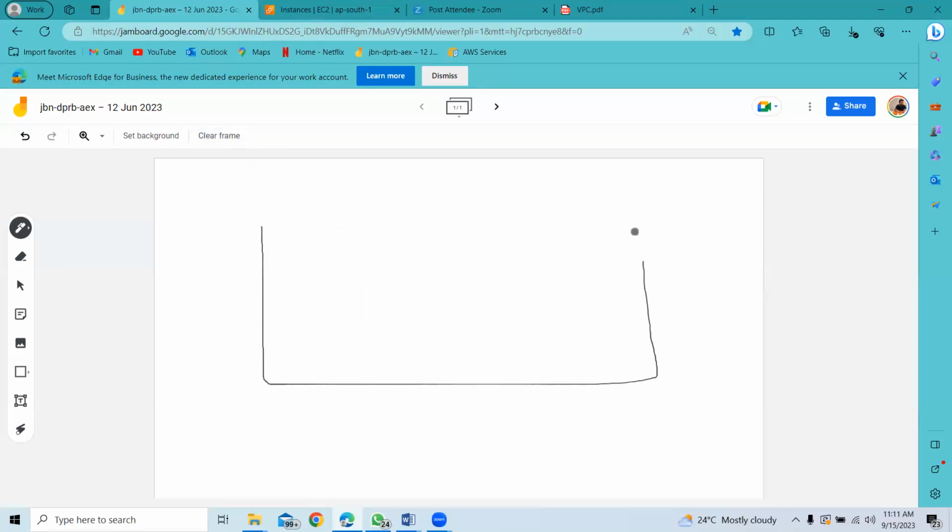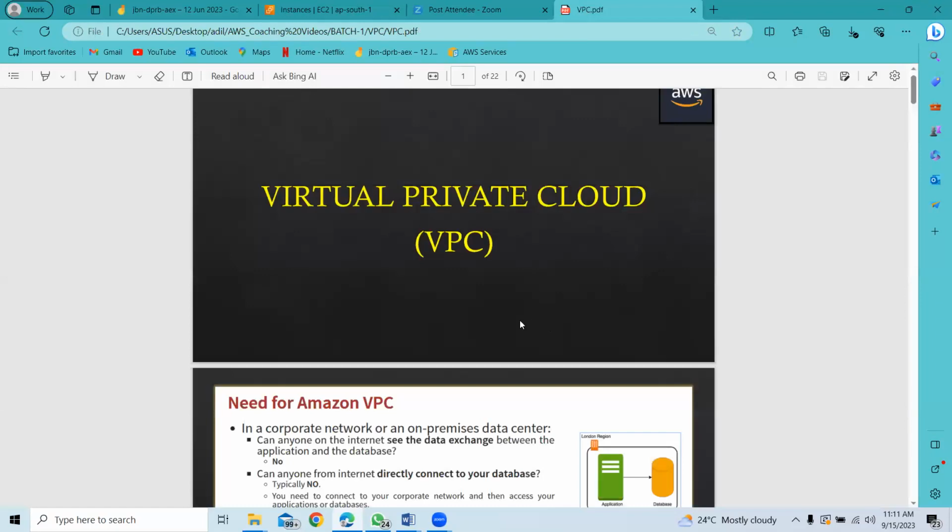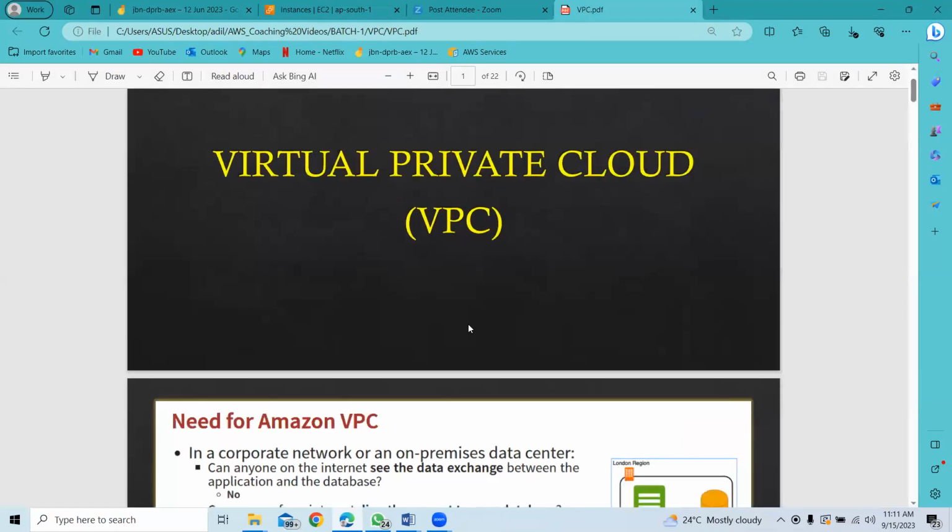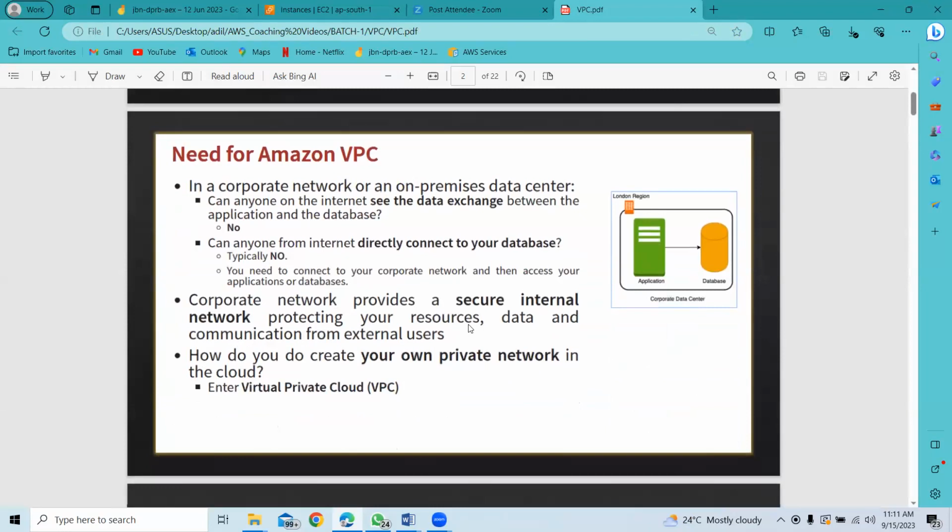We'll always first, in real time, go and build our VPC, virtual private cloud. Is this clear until here? If it's clear, then we'll move into the next step. So now we'll get into the slide. Now you will understand the VPC.